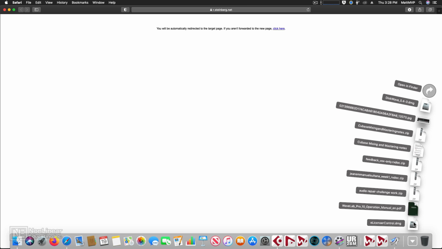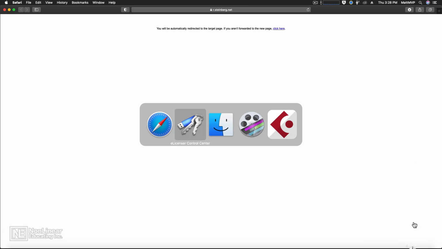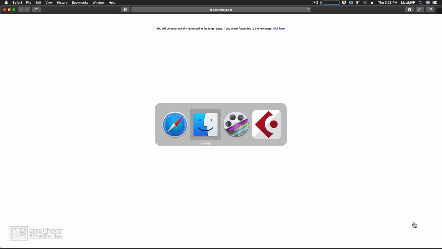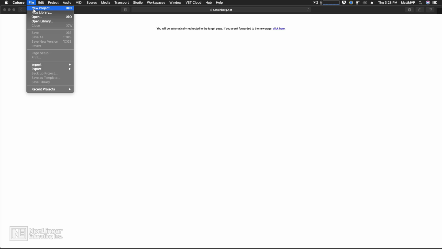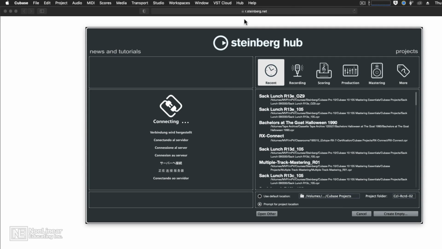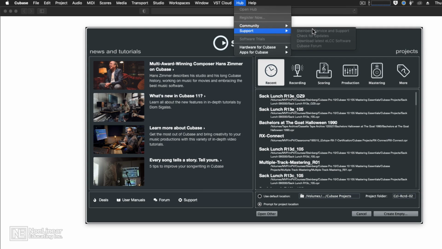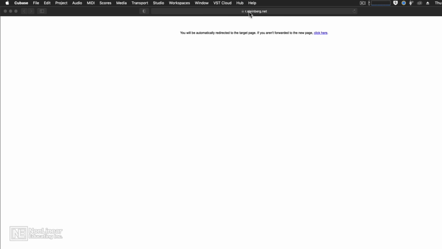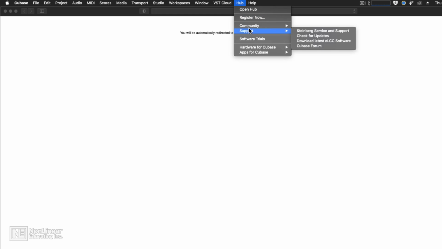So that's how you can do it from inside the eLicenser Control Center software, but there's another way to do it, and that is from inside of Cubase. If I go over to Cubase here, when Cubase is running, you may have this new project window, and you won't be able to get to the hub. You'll notice that these things are grayed out, so make sure that you close the Steinberg Hub just by hitting cancel, and then go to the hub, choose Support, and then Download Latest eLicenser Control Center software. That's what ELCC stands for.